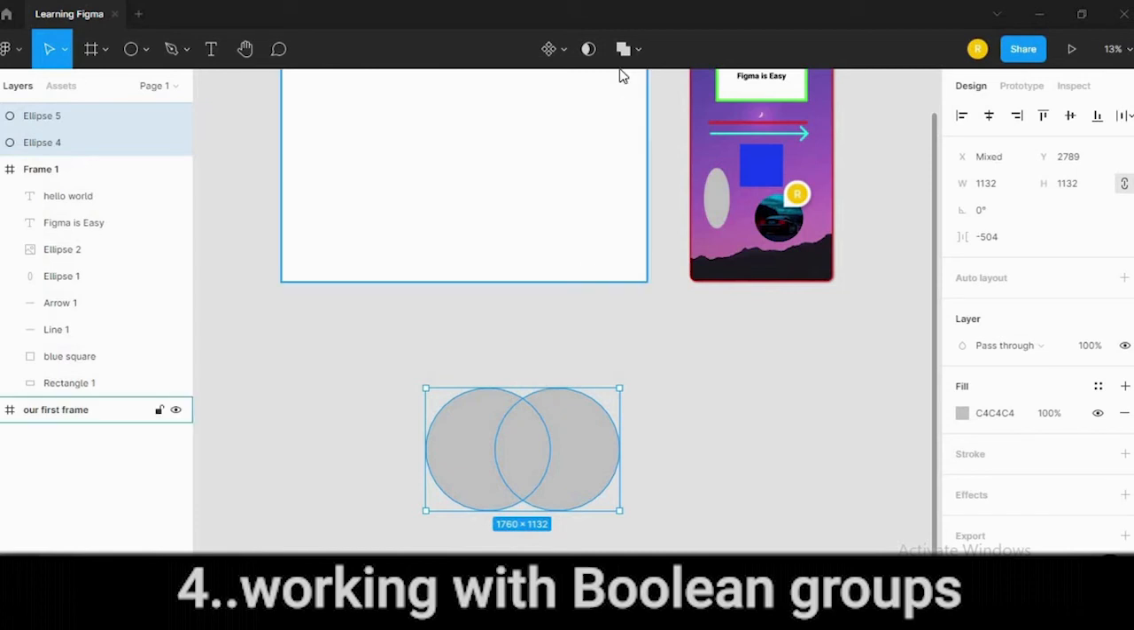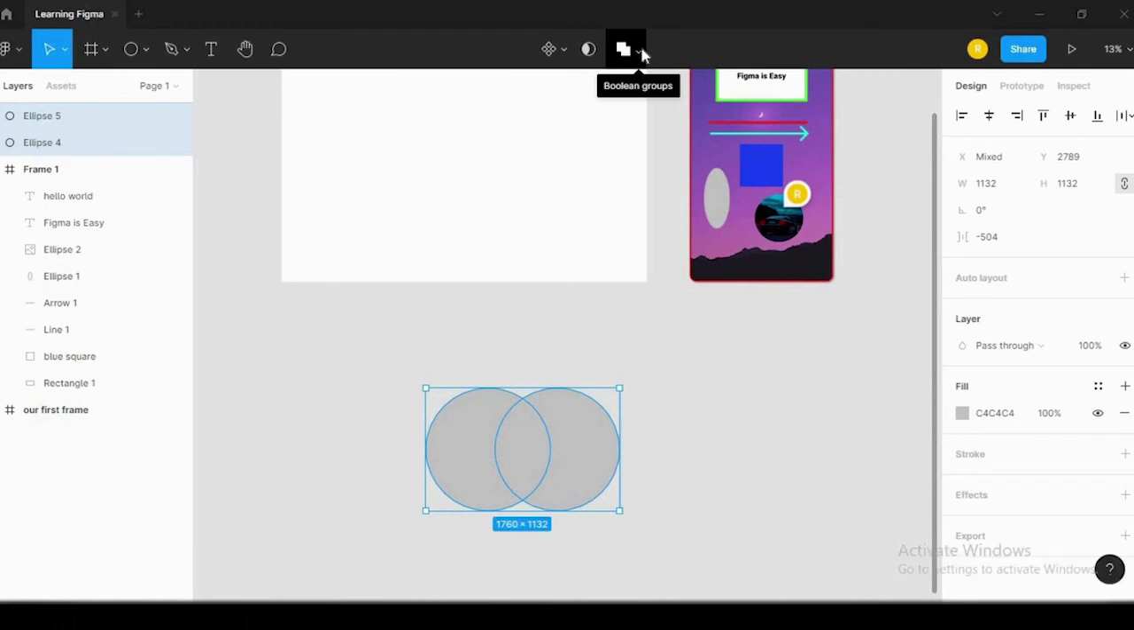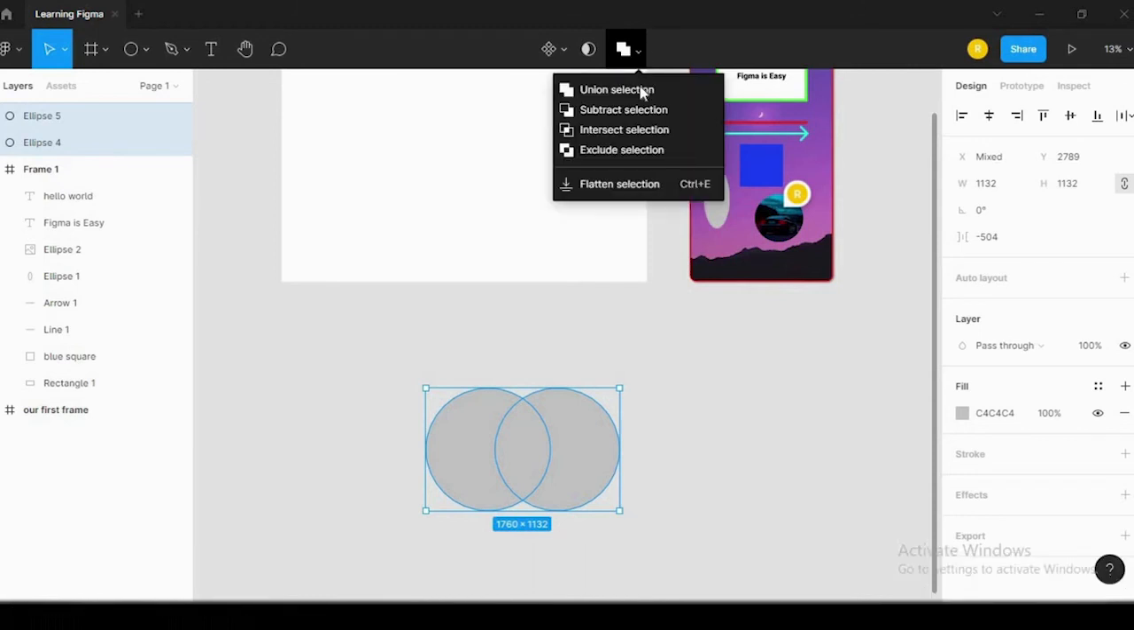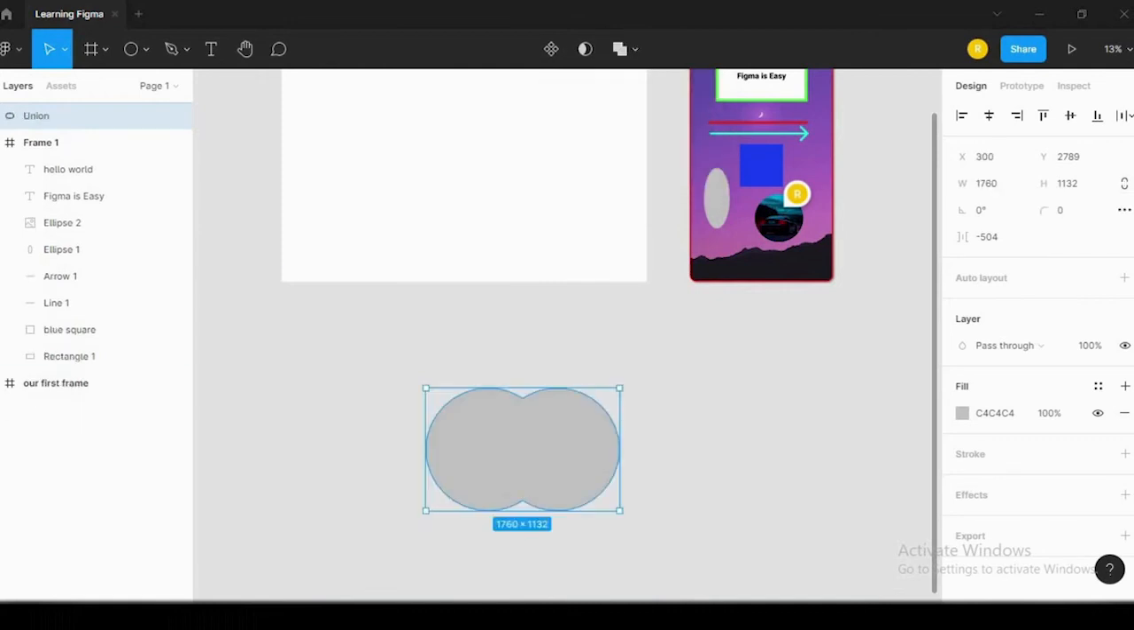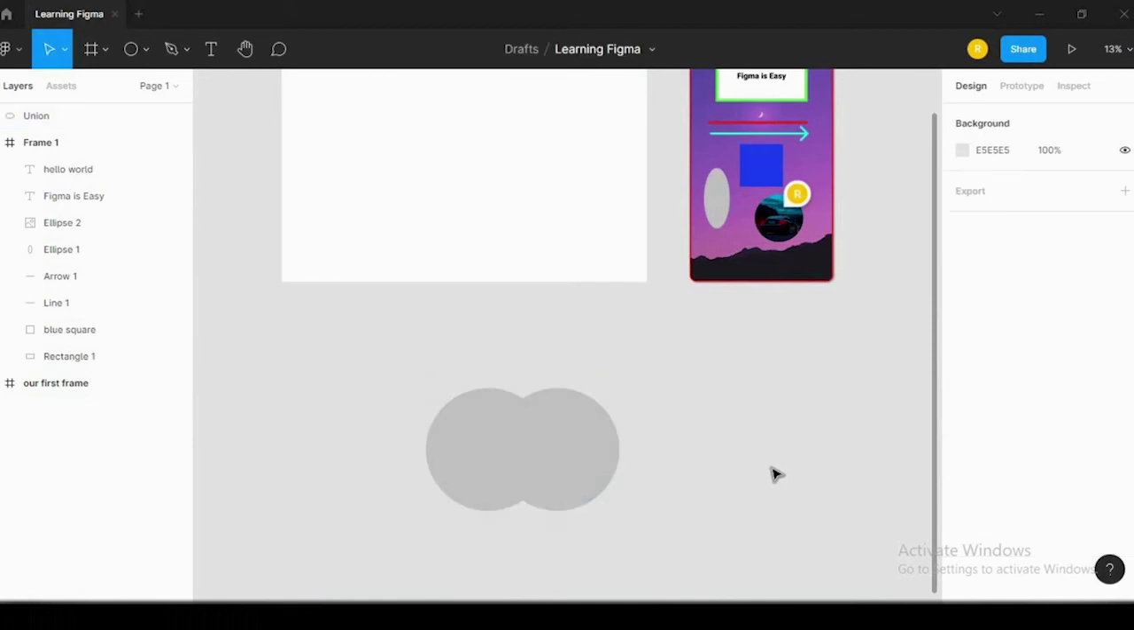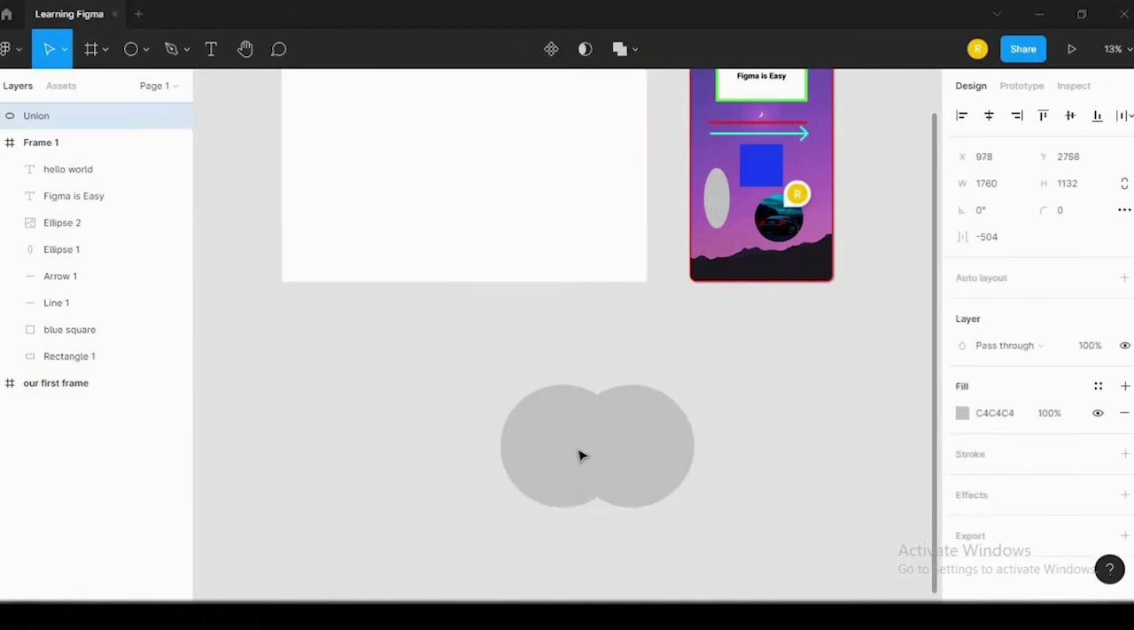Okay. So if you look at the top section you can see this option that says Boolean Groups. So just expand this. So now you can see there are various options like union selection, subtract, intersect, exclude. So you can try these Boolean groups as well. So let's click on union selection and see what we get. So we just clicked on union selection and you can see we have a different shape right now. This is a union of the two circles that we created.